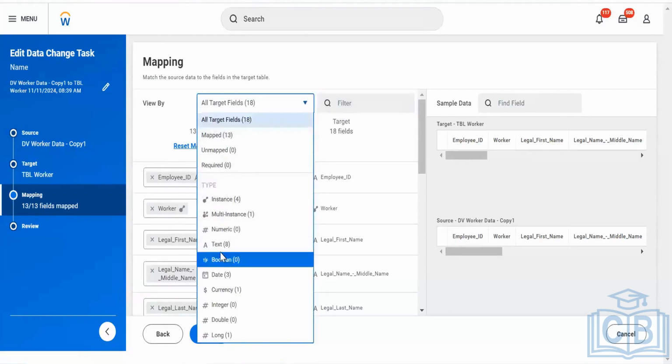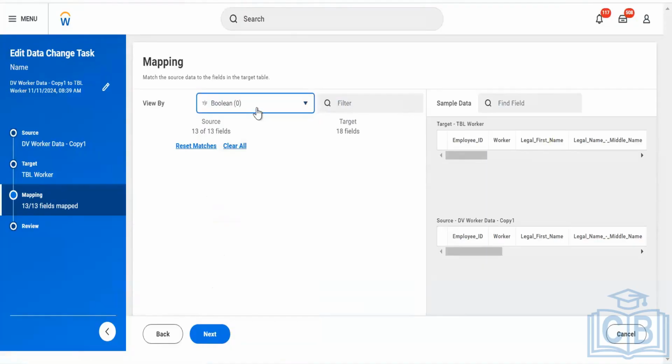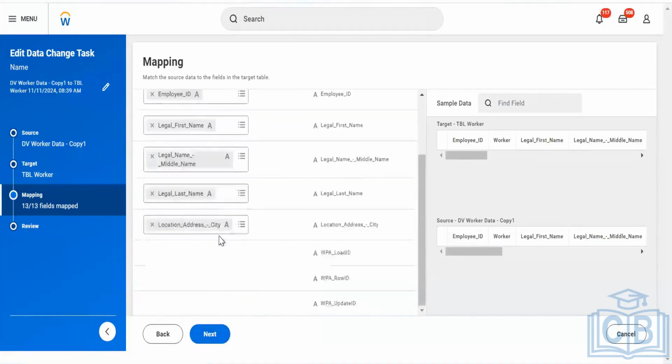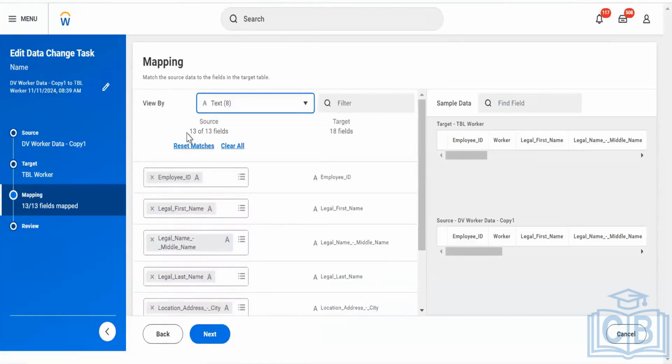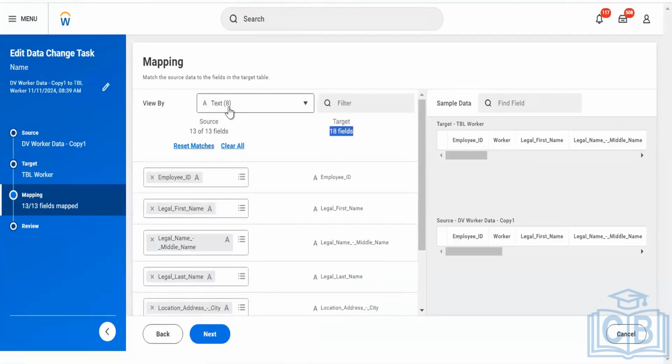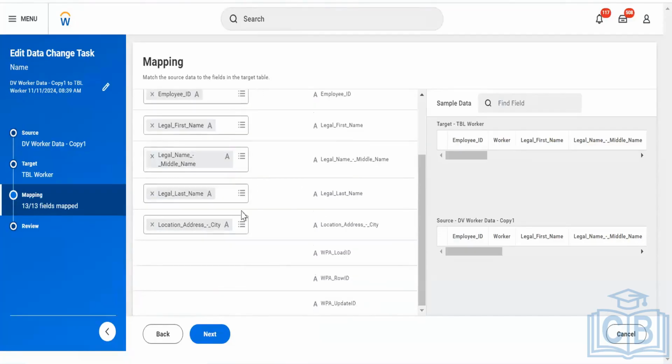Let's say you want to do the mapping of only text or booleans. Here I will choose text and it will only show those, but you can see the source is still 13 out of 13, and the mapping is also 13 out of 13. The count is 8. It's just for sorting the data so that we can do the mapping easily.